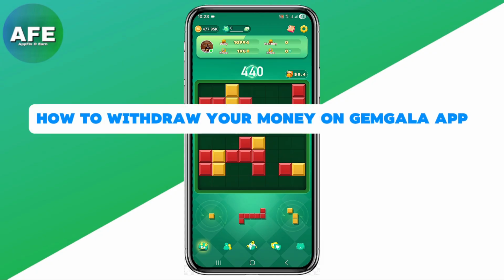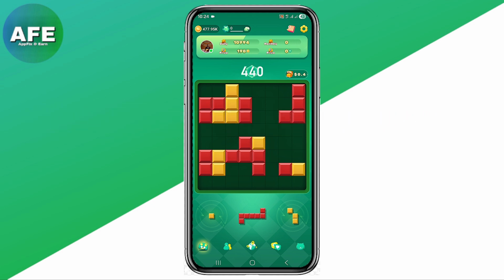How to withdraw your money on Gemgala app. So in this video tutorial, I'm going to simply show you the steps you need to follow if you want to withdraw your money on Gemgala app.